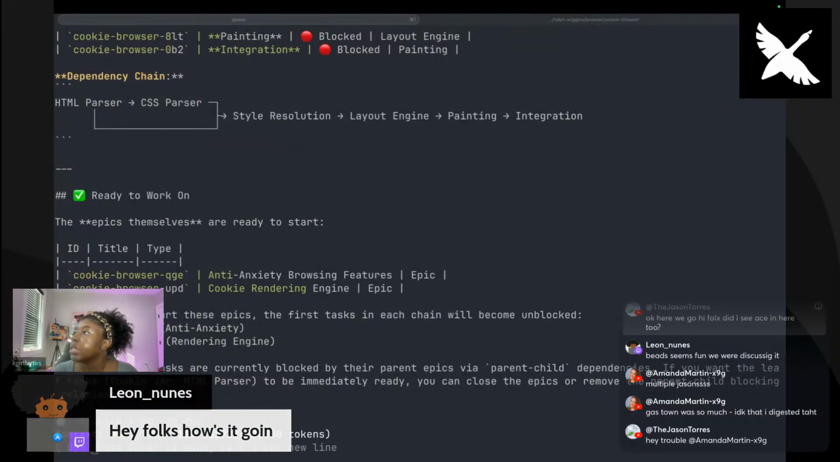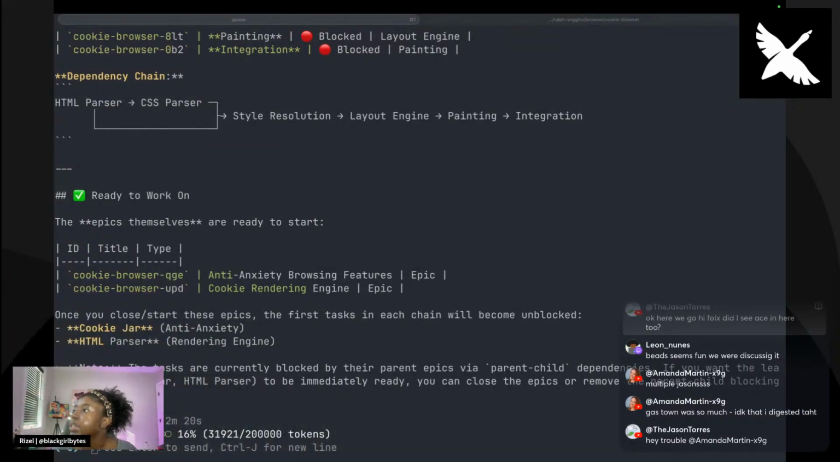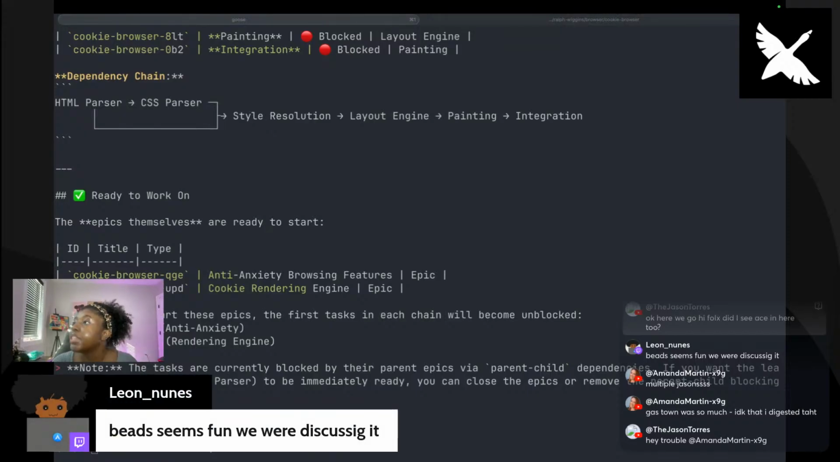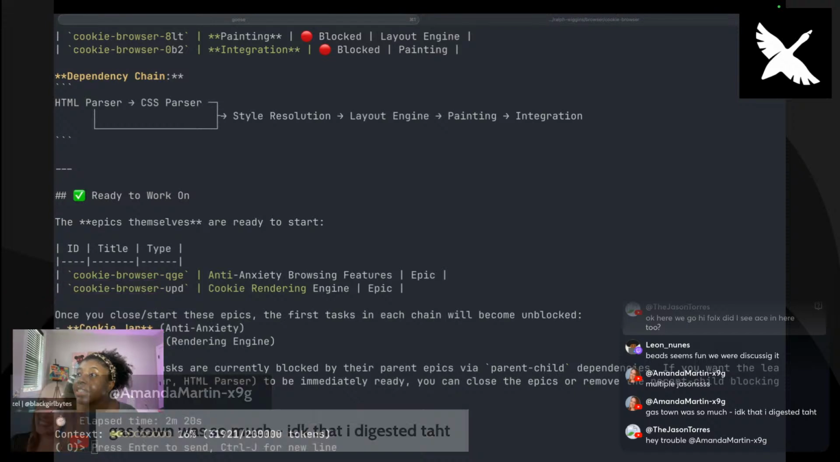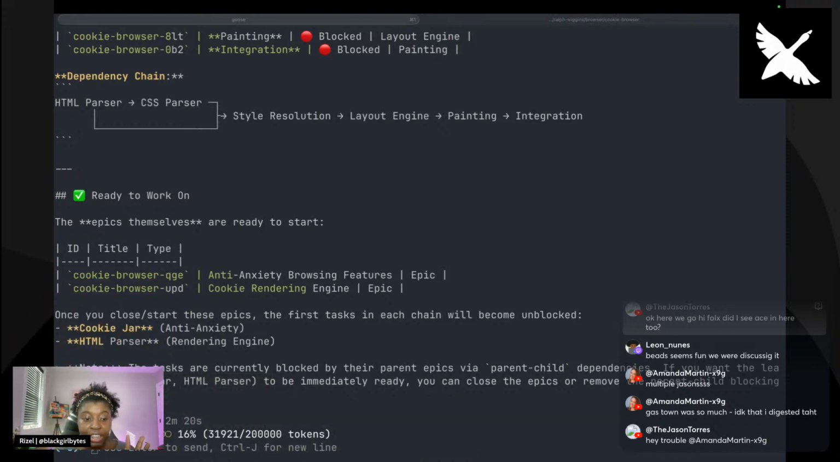Hey Leon. Hey Jason. Yeah, multiple Jasons. Beads seems fun. Yeah, have you guys tried it yet? Gastown was so much. Yeah, I had to put it on audio at 2 times speed, and there were parts that I still didn't digest. I think it's a vision that'll lead us in the right direction, but maybe something that I wouldn't use.